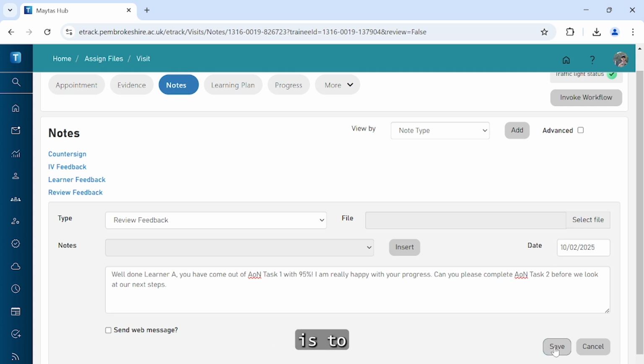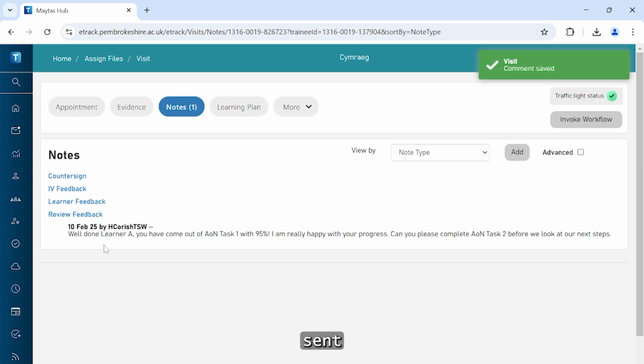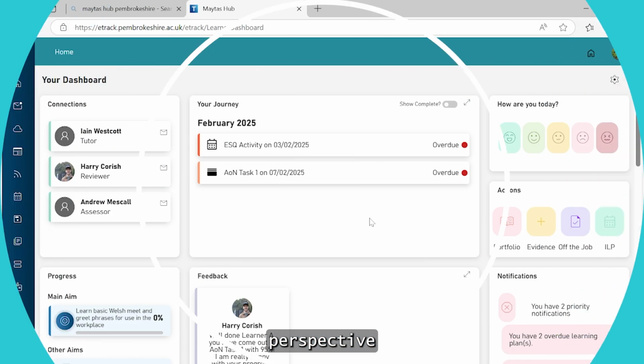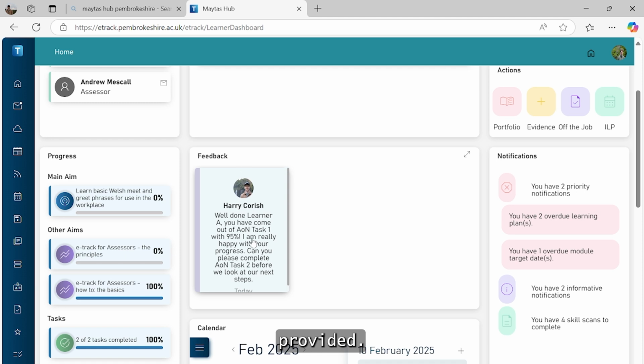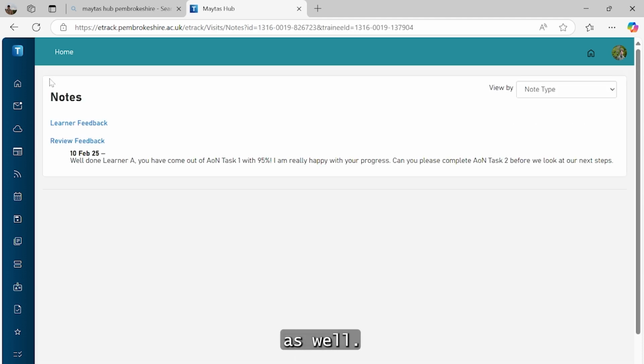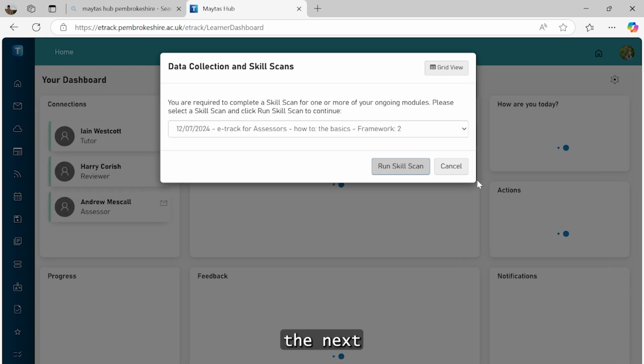So what we do now is to press save, and that will be sent straight to the learner's homepage. So from a learner's perspective, on their homepage they will be able to see in their feedback section the feedback you have just provided. They can select it to go into that notes section as well, and then hopefully they'll carry on with the next task.